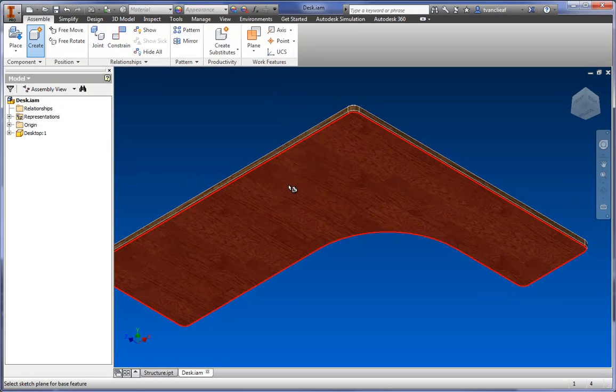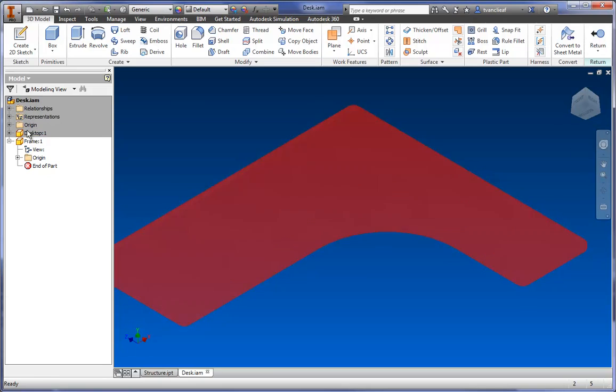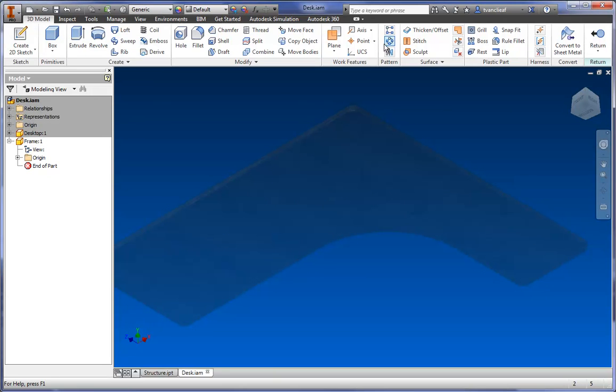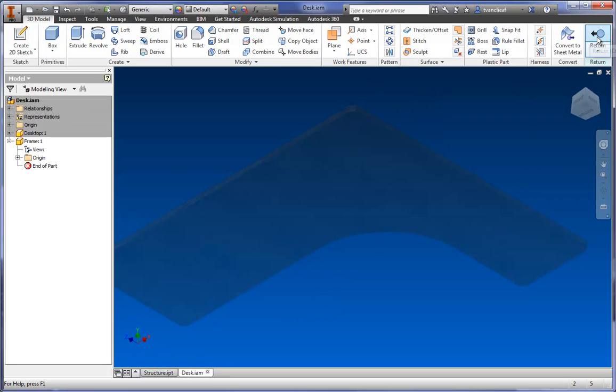And we'll hit OK. And it's asking me what plane do you want to start this part file on. So I'm just going to use the bottom of my desk. And you'll notice that my model browser has now shifted. And now I'm looking at the same interface I would be if I was looking at a part file. So let's come back to this part file. You'll see that's the exact same thing, except for one item here, which is this return button. So when I'm done creating this part, I'll hit the return and it'll take me back into the assembly.